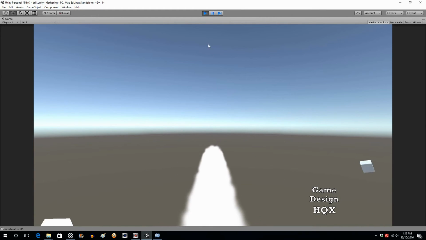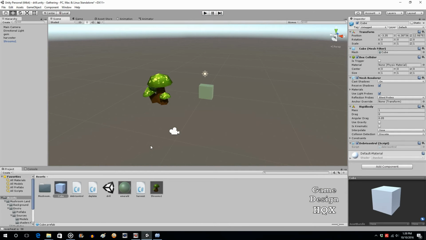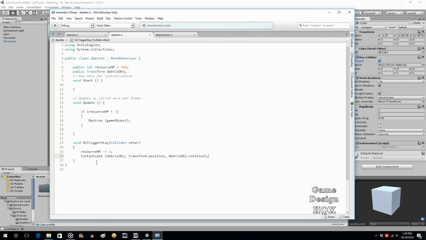And there we go. So, a couple things. One, let's turn the debris object into a trigger. That way it's not colliding with anything. Two, we need a pause.